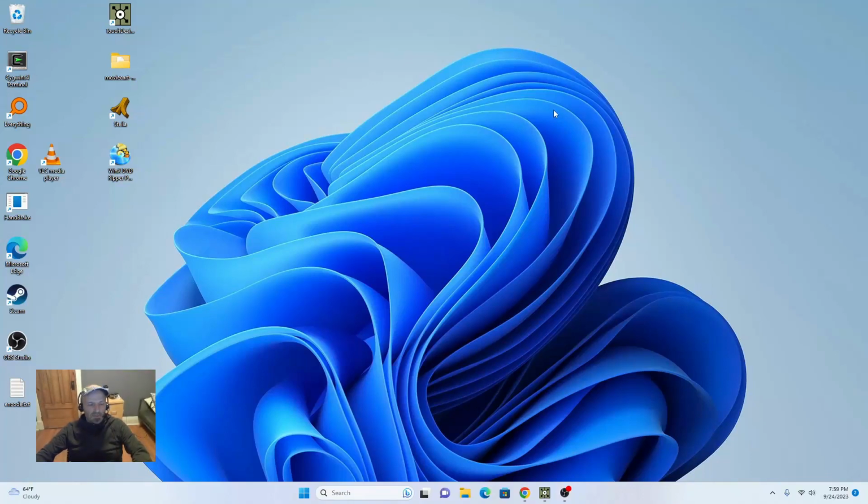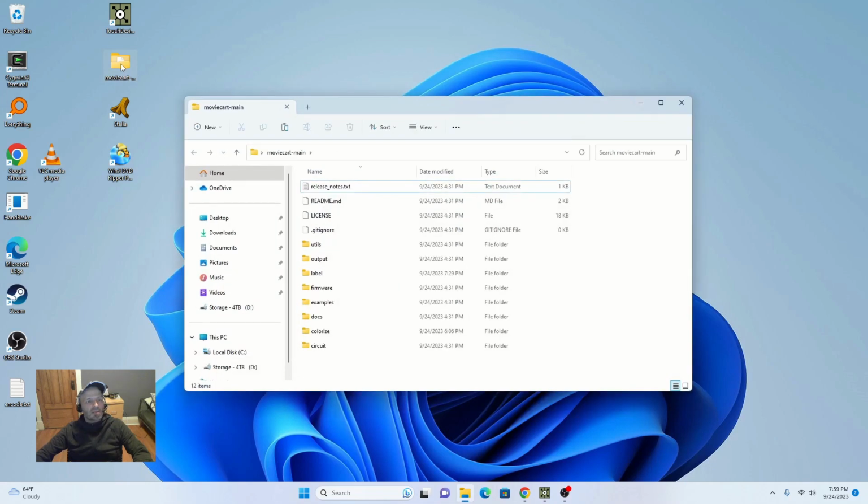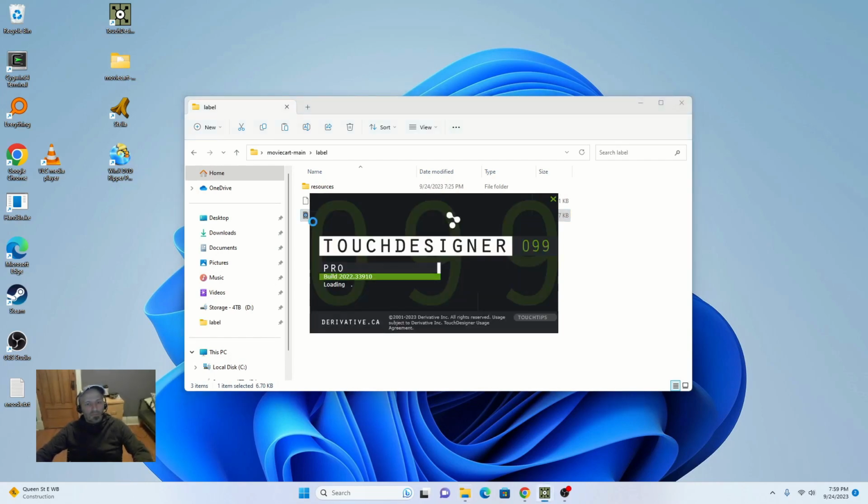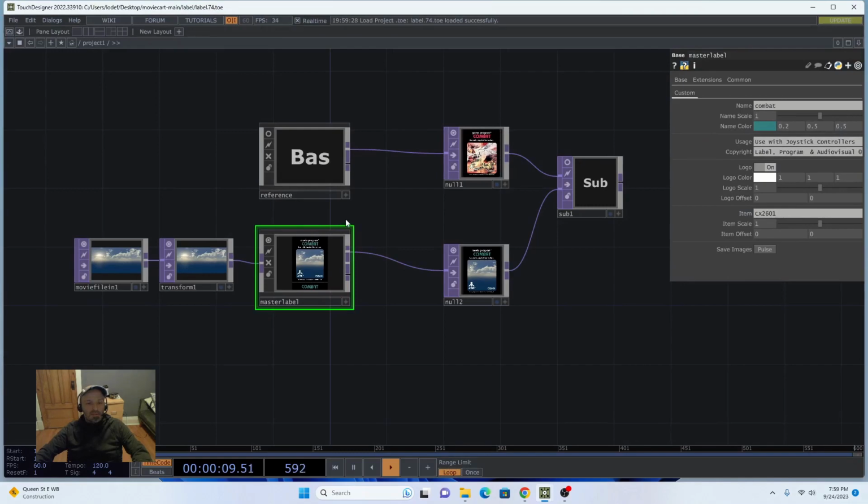Okay, in this video I'm going to show how I created the labels for the MovieCart, if you want to make your own custom labels. So back in the MovieCart files, you'll find a folder called label. If you double click label.toe and launch that, it'll be a default label maker.